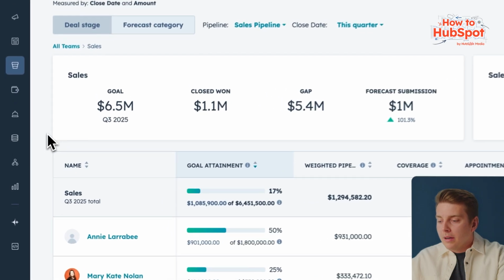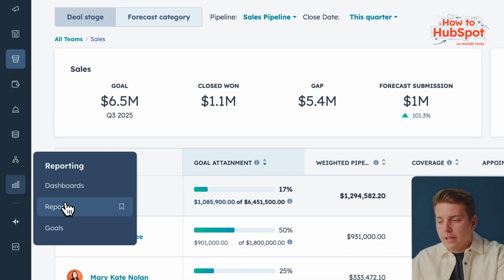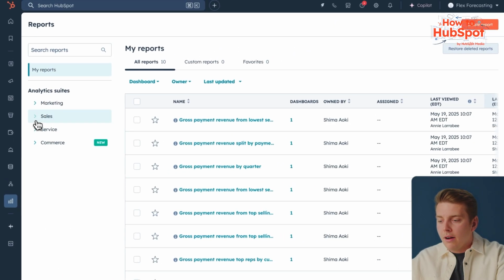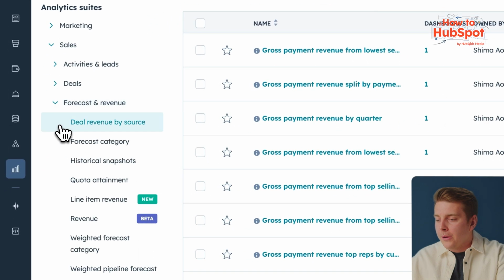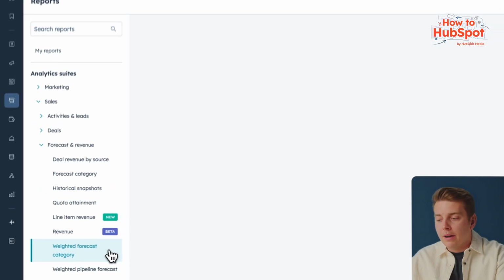So in HubSpot, what we want to do here is head over to the little reports button and click on sales. This is where you're going to find a collection of pre-built reports that as a sales leader, I promise you want to be spending time looking at. The first one I'm going to show you here is over here, and it is called the weighted forecast category report. Basically, this report is going to show you forecasted revenue by all of those deals that you've got for each of your reps or teams.